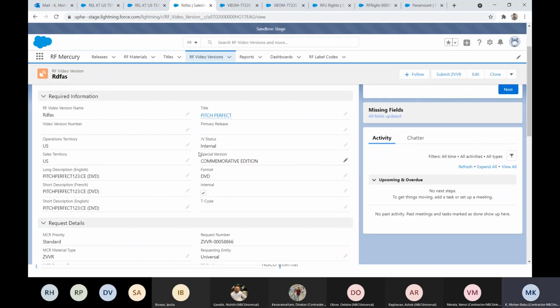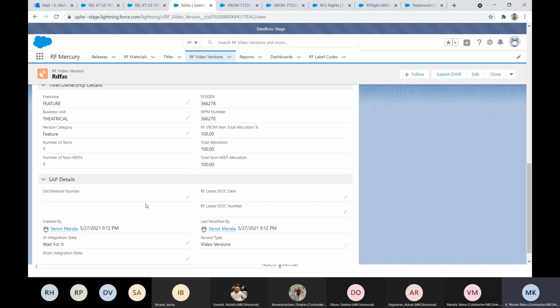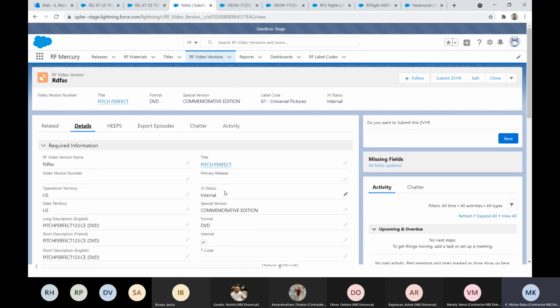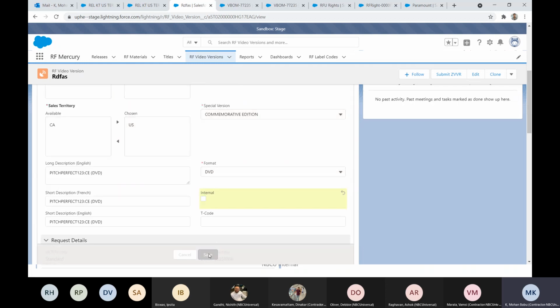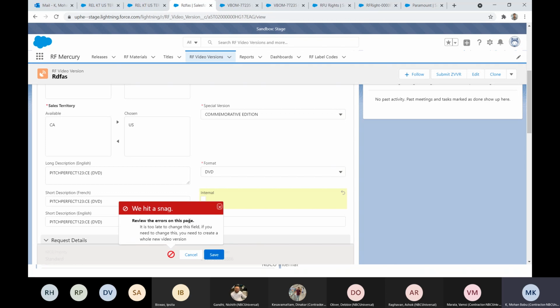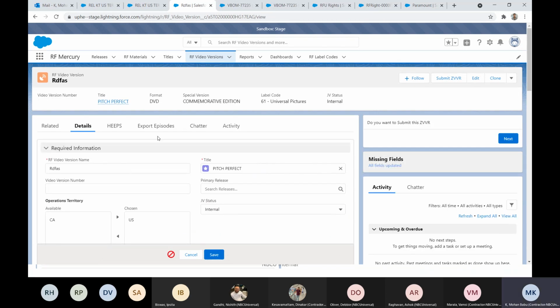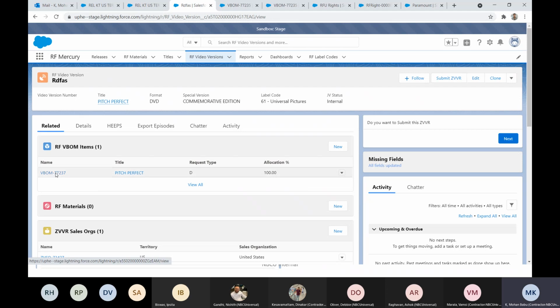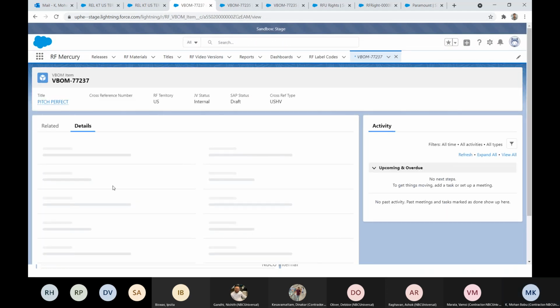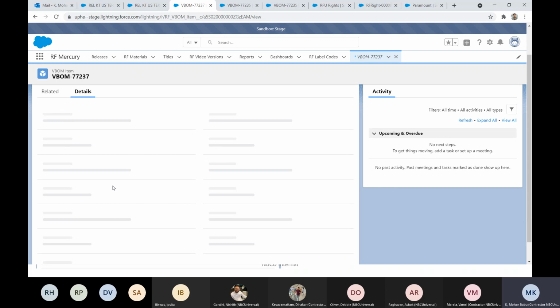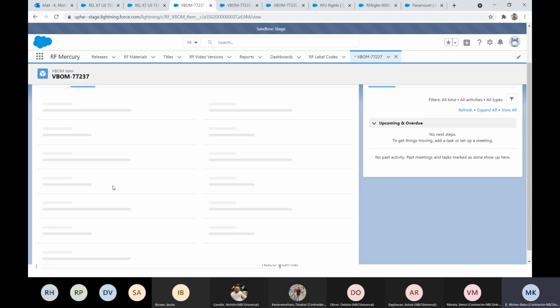And again, we have the status and integration state values that should be set for this D type, and they are set correspondingly. Once we have created it with internal and the user tries to change it to non-internal, the user will get an error. We cannot change it. So like this, we will be calculating the request types on the VBOM item.